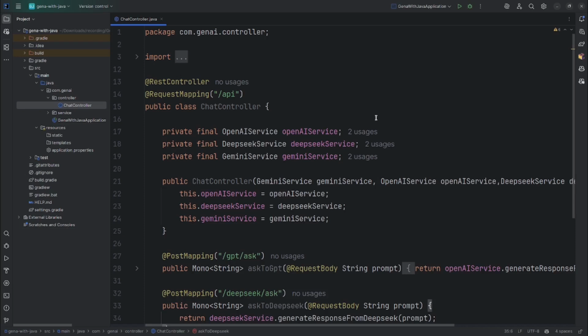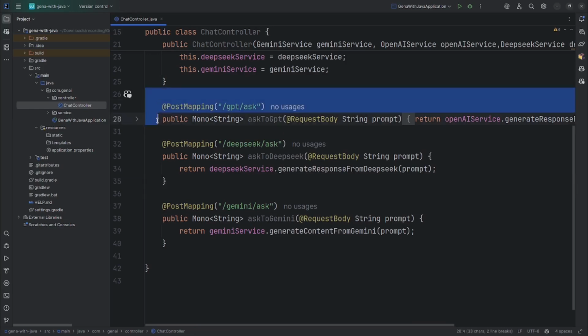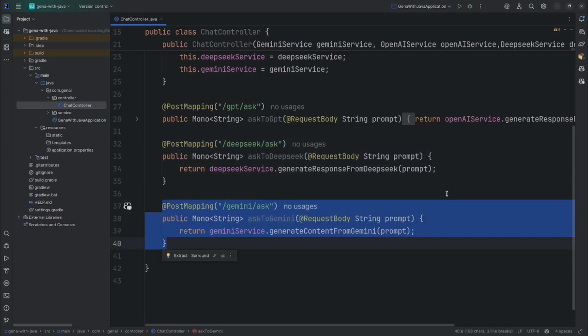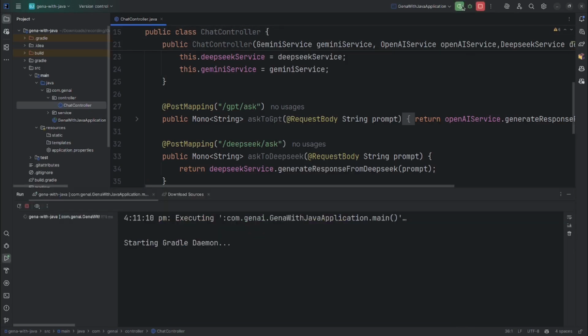So you can see here, all three classes I injected here, and this is for ChatGPT. Here the response will come from ChatGPT, here we will get it from DeepSeek, and here we will get it from Gemini. Okay, so now I can start my application, and you can see the response.